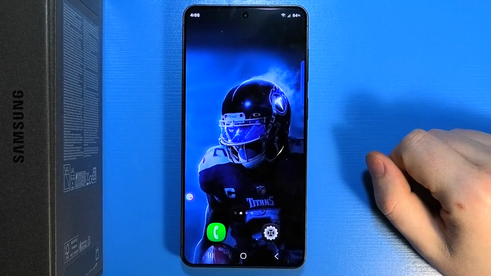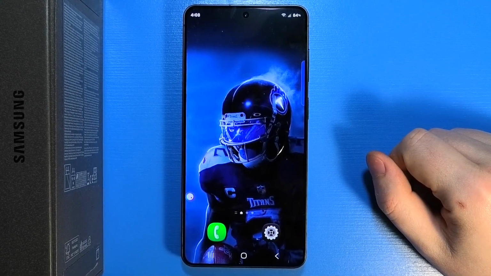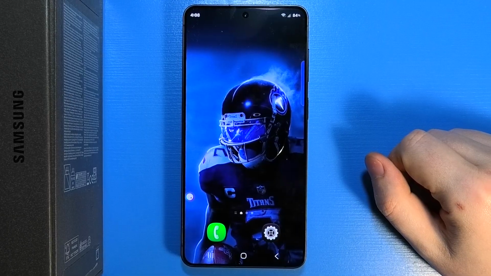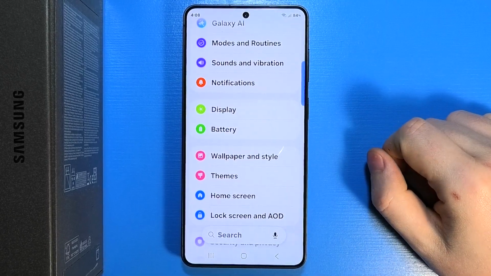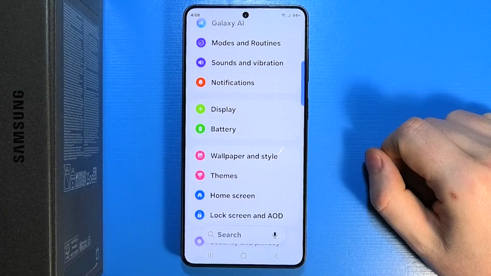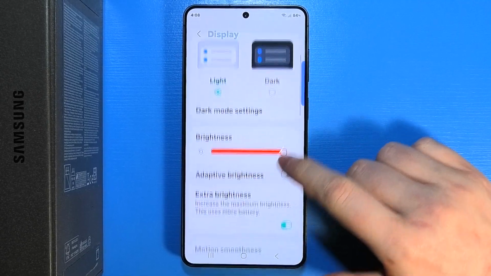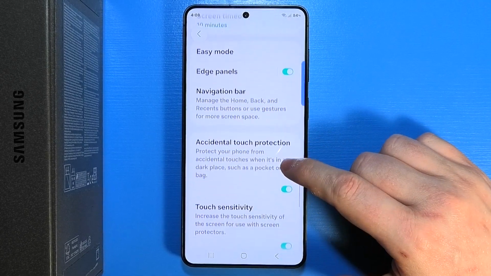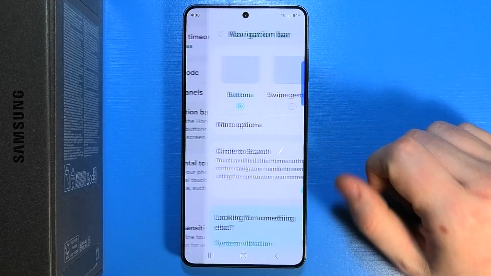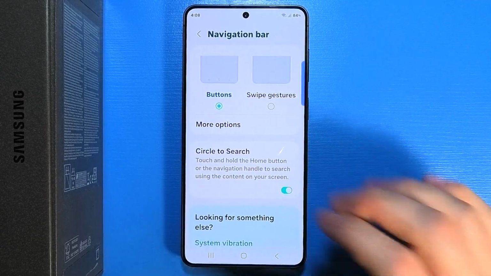To enable and use Circle to Search in Samsung Galaxy S26 series, first of all, you will need to open settings on your device. Next step is to navigate into display options right here, and then you can scroll down until you find the navigation bar. Enter it, and then there's Circle to Search.